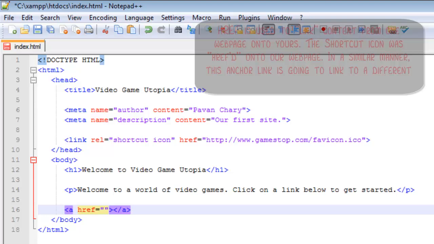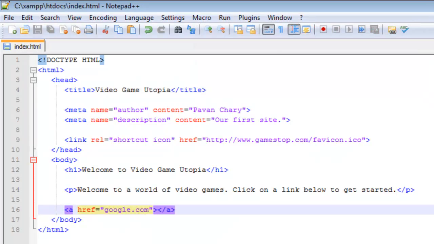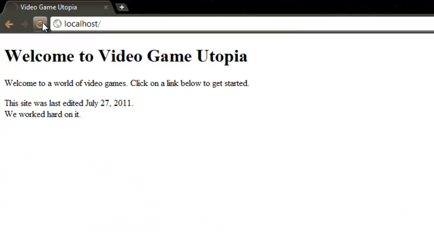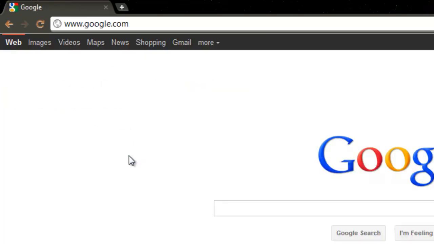Now, where do you want this link to go? And we're going to say google.com. Actually, it makes more sense if we put www.google.com and say visit Google to search video games. Now, if we refresh this, we'll see that there's a little anchor tag, and if we click on it, it'll automatically redirect us to Google.